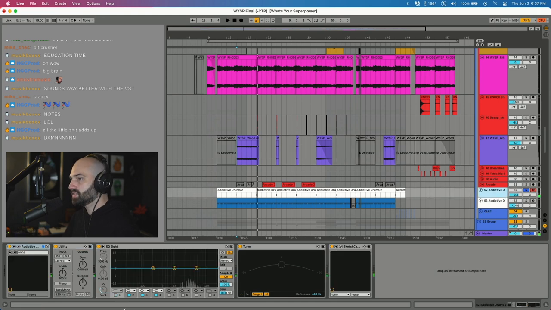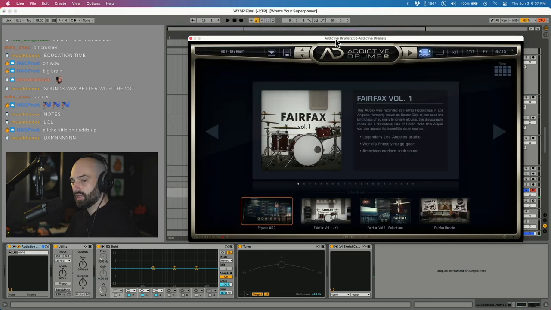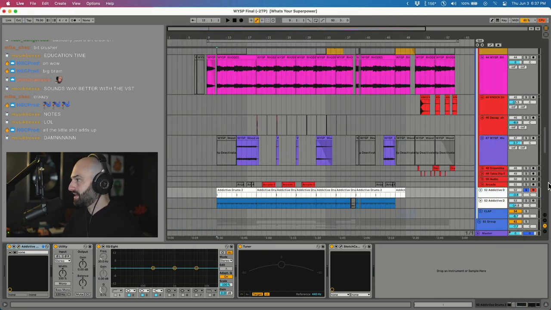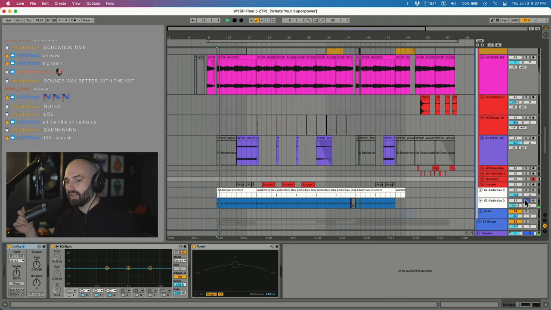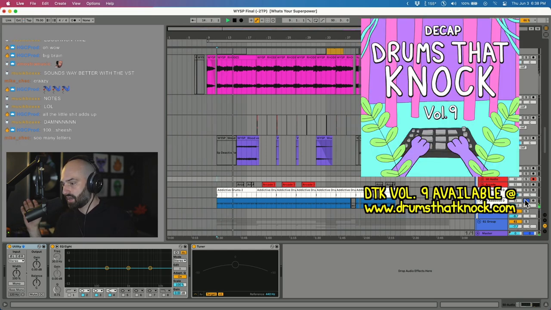And then I use this plugin by XLN Audio called Addictive Drums 2. It's a dope plugin if you want some quick live-sounding drums, and I added a crash in it. And then I added a little live hi-hat track to it. Quiet, but it's in there. It's just in the cut on top of my hi-hat from Drums and Knock Volume 9.